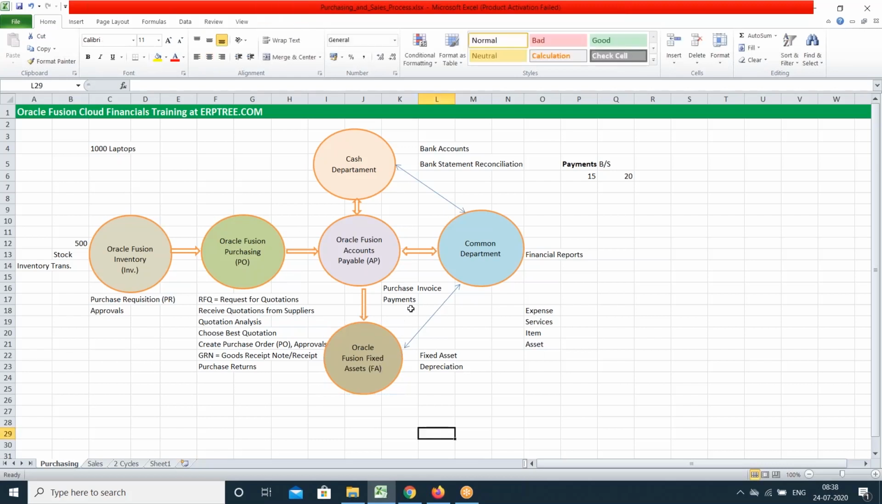And payables will share payment information with the cash department. The cash department's responsibility is maintaining the bank accounts and performing bank statement reconciliations. To do these activities, we have an application from Oracle called Oracle Fusion Cash Management. You can call it CM or CE, Cash Entry System. Why did they give another name, CE? Because we have another application called Cost Management, so that is the reason they gave a different short name for this.